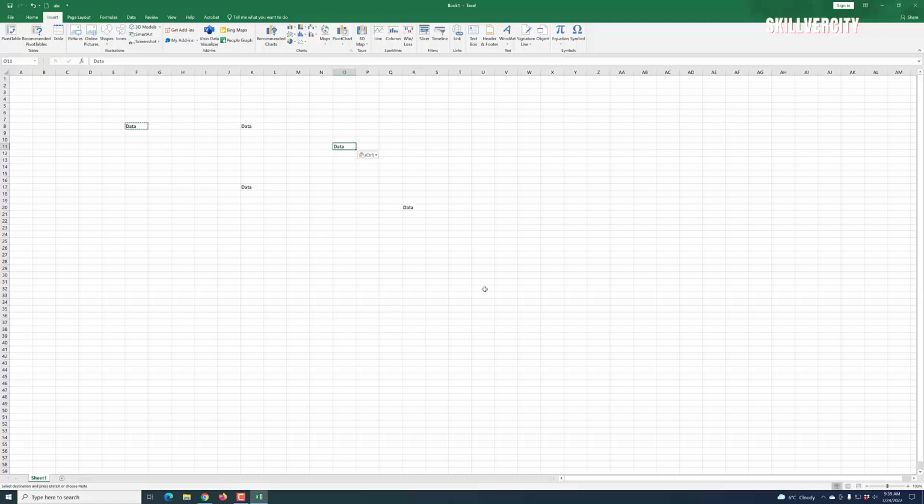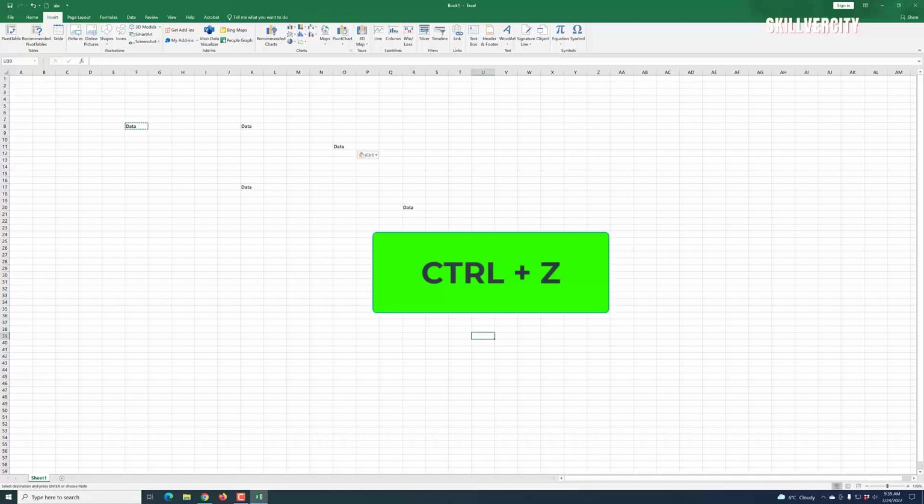Okay, I've made a mess here. There's so many things going on here. I want to undo this. There are two ways to undo. I can click on the undo button right here because we placed this here in our quick access toolbar, remember earlier? Or I can use a shortcut. Since we're talking about shortcuts, let's use a shortcut. The shortcut for undo is Control Z.